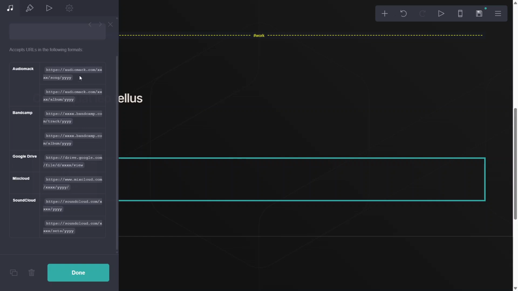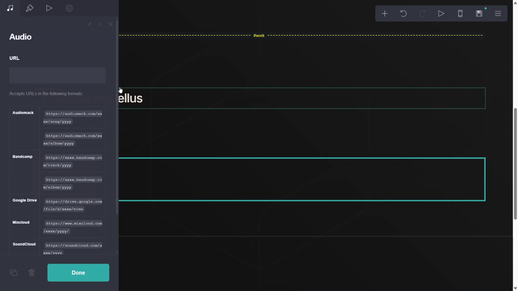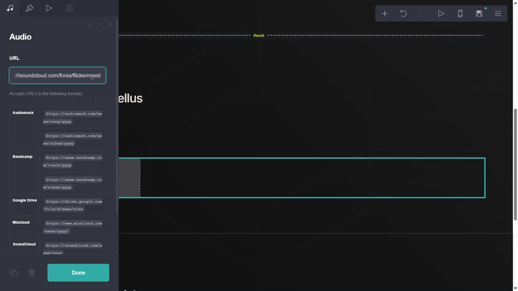It's important to pay close attention to the format guidelines shown there. Each service may have a specific type of link that works, such as a direct track link or a shared file link. If the URL you paste doesn't match one of the accepted formats, the music player won't work correctly. So copy your audio link from the service you're using, double check that it matches the example formats listed, and then paste it into the URL field.